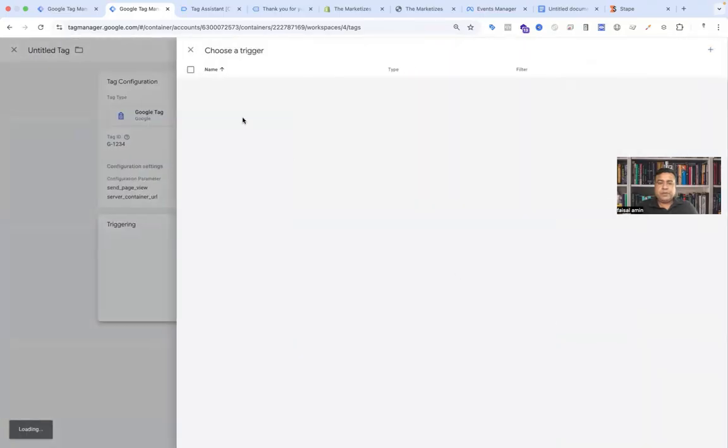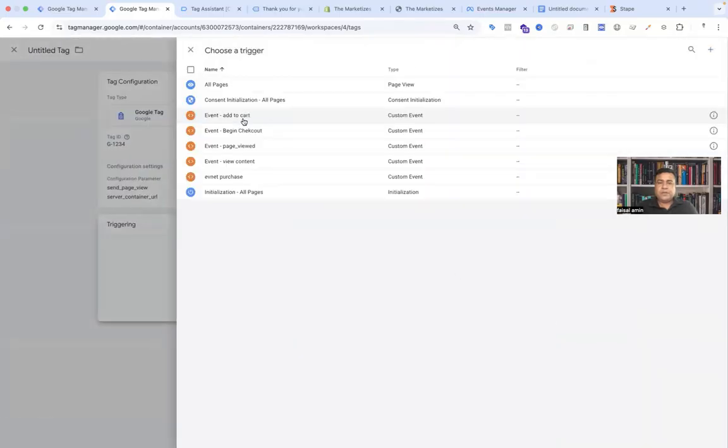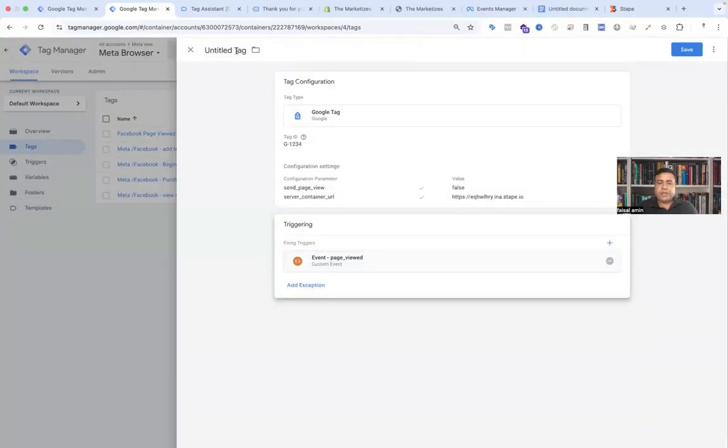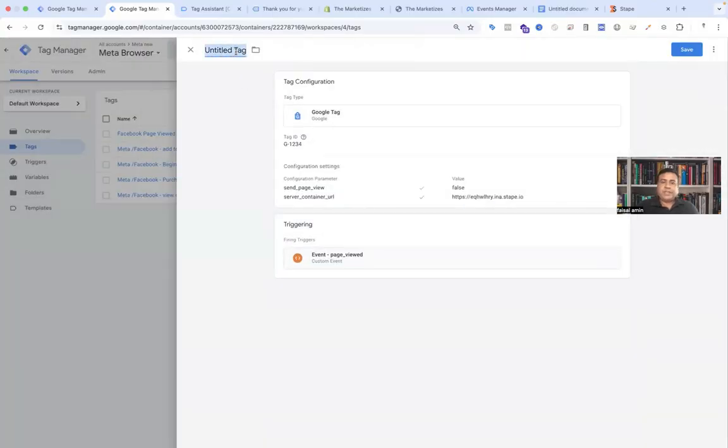I hope you understand. Now editing the triggering, you can add the page view trigger, because for the Shopify store we are creating the event page view, so we are adding it, and here we have to add the tag name, that is Google Tag, and save.